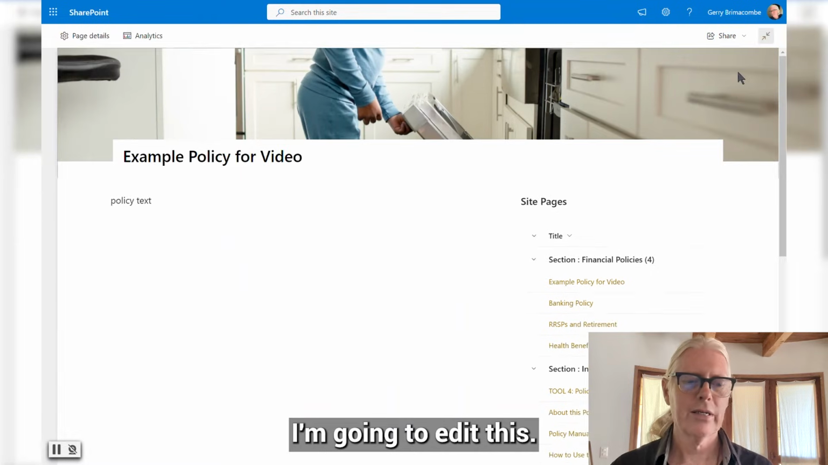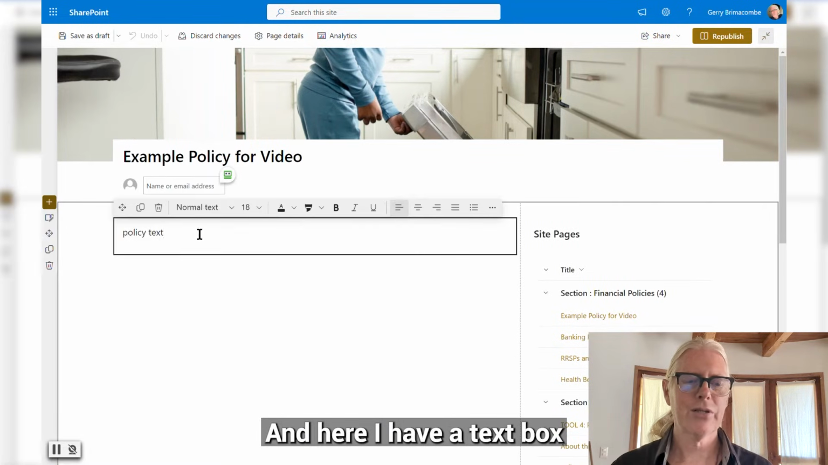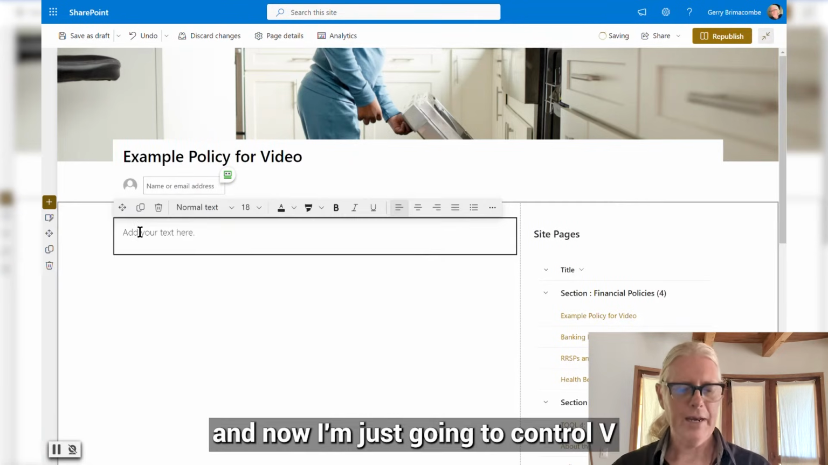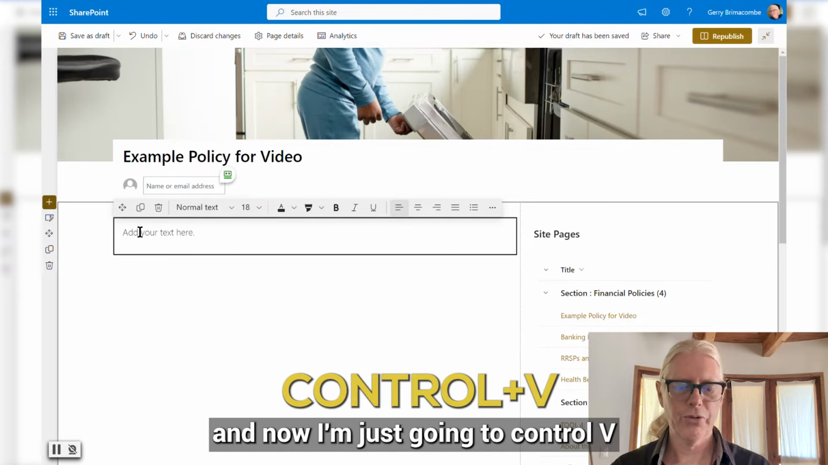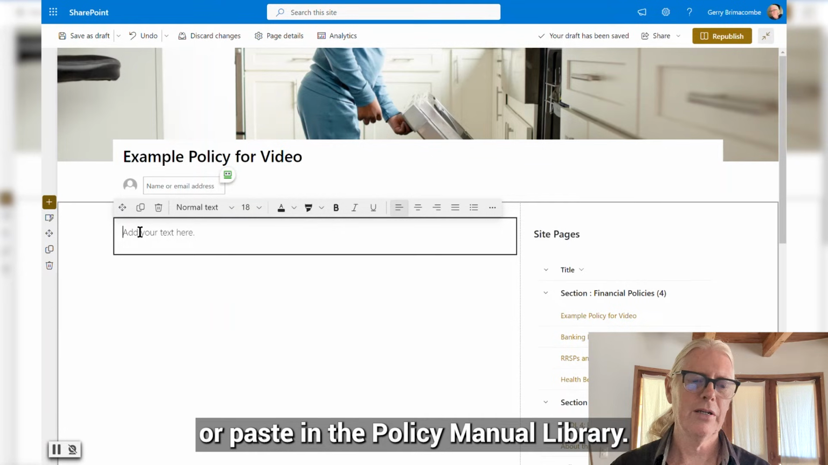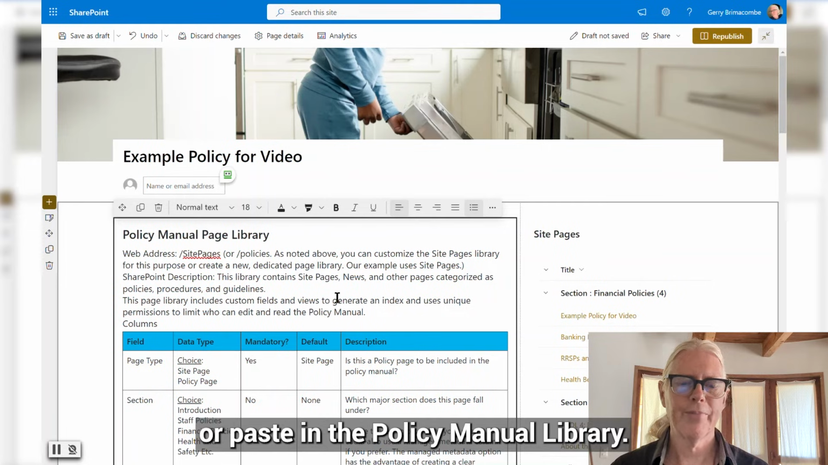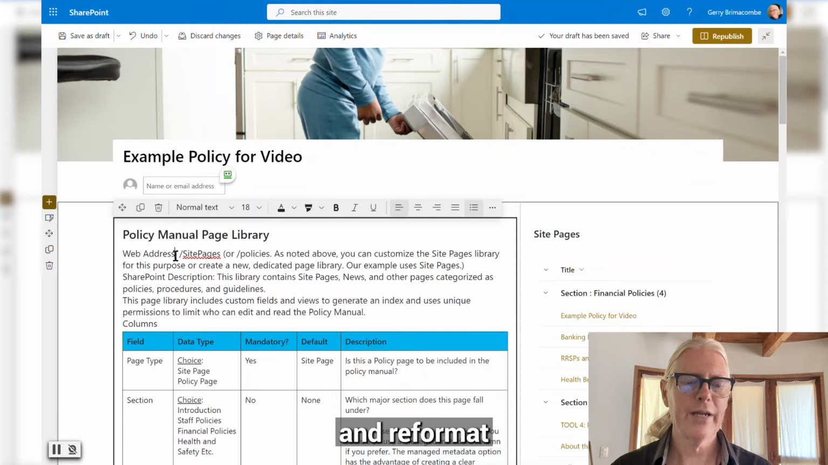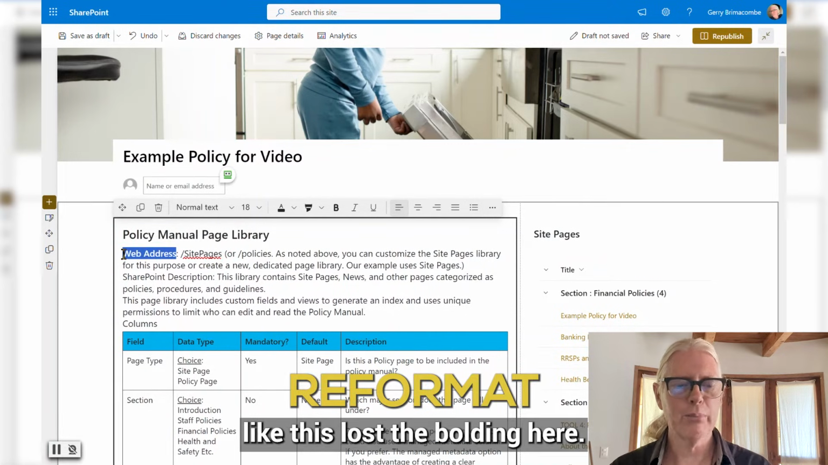I'm going to edit this, and here I have a text box. Just to show you more explicitly, I'll just add a new web part here. It's a text web part, and now I'm just going to Control-V, or paste in the policy manual library text. So this is pretty good at what it does, actually. There are some things you would want to go and reformat, like this lost the bolding here.